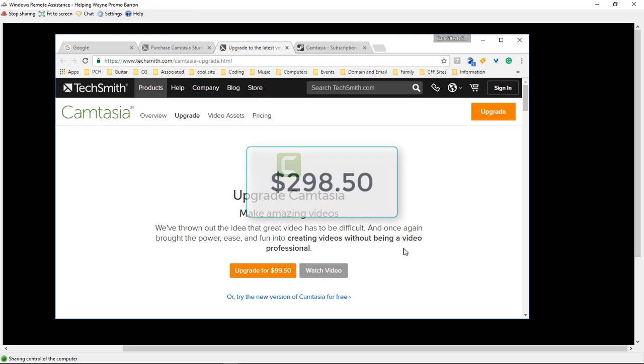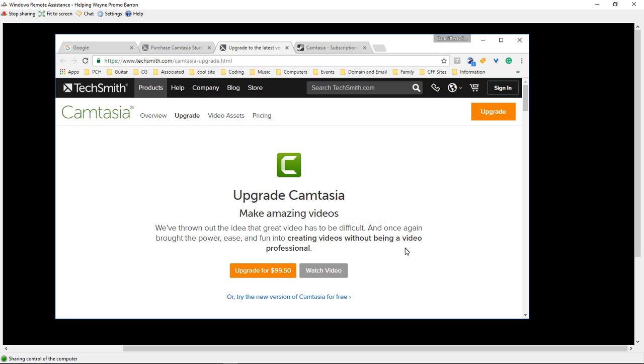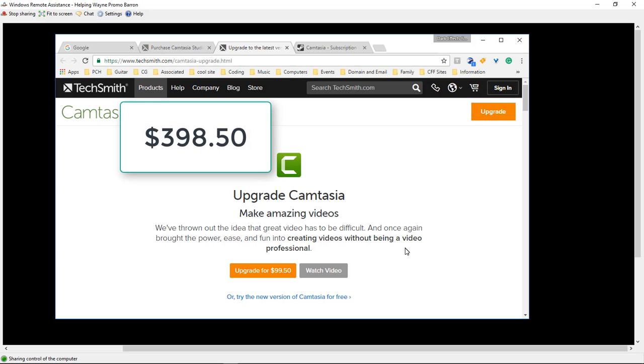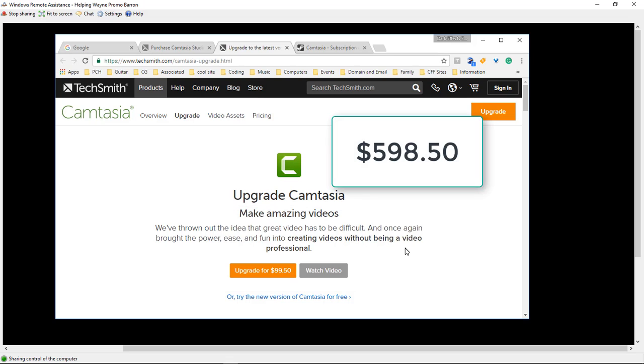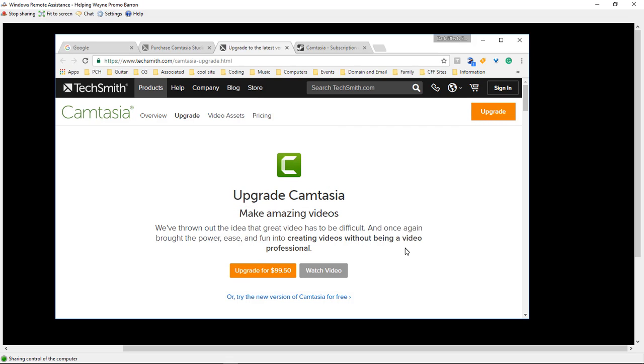Total price for that is $299.49. If you look at it over the course of many different versions over many years, basically let's just say $100 on top of that every year. So it'll go from $299 to $399 to $499 to $599. All within a 5-year span, you've already spent $599.